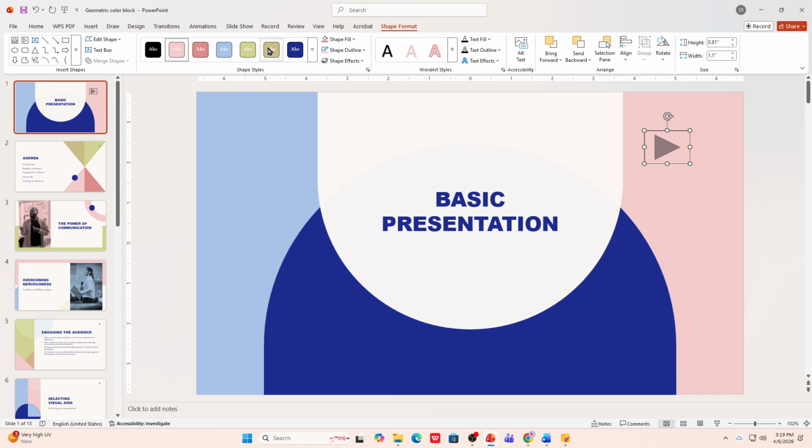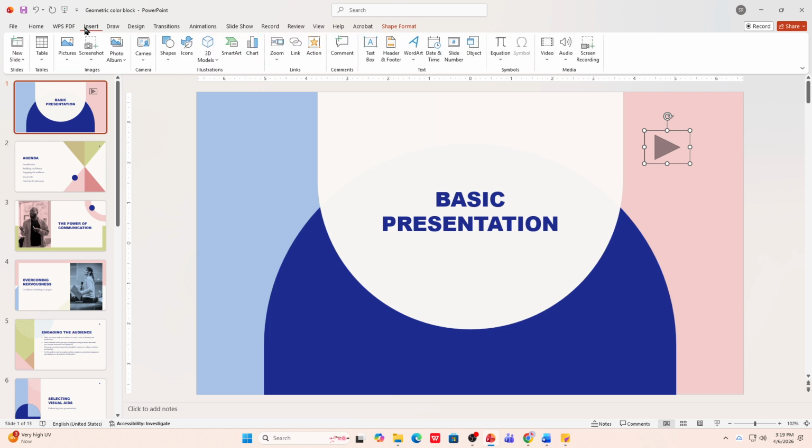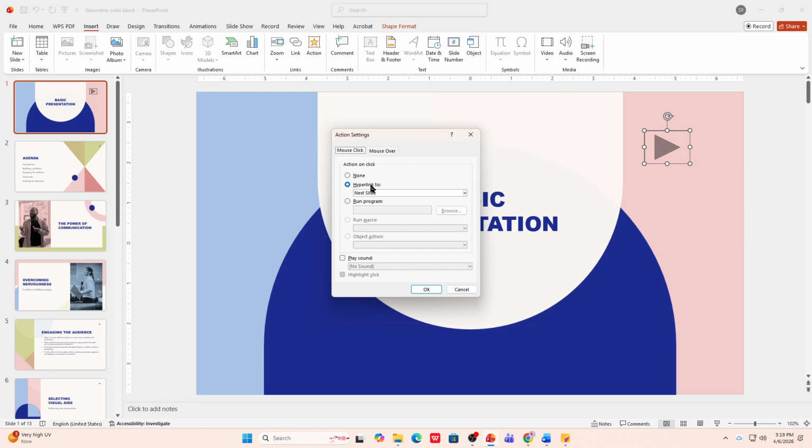If you want the button to react when the mouse hovers over it, open the action settings again and switch to the Mouse Over tab. Choose an action or add a subtle sound effect. Use sounds sparingly to keep things professional.